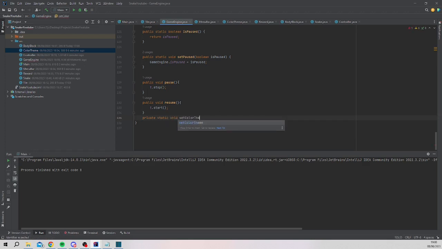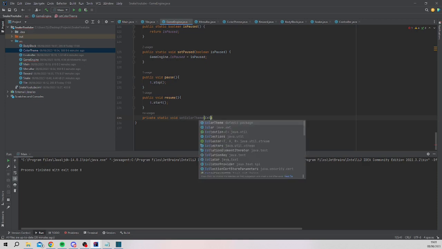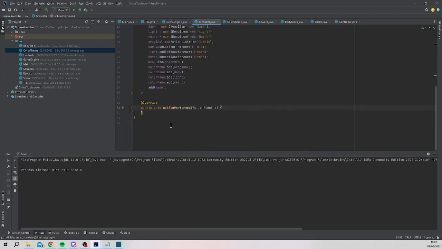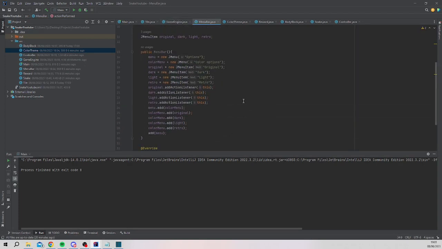set color theme, we're going to take in a color theme, and we are going to set game engine dot color theme to theme, like so. What we can now do is go back into the menu bar, and in the actions performed here, we can start setting up our very own color themes.